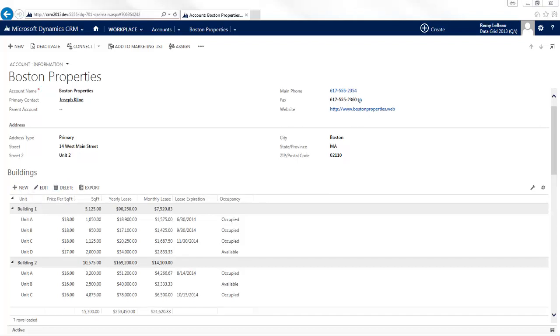This grid is set up to group the data and show subtotals based on the grouping category. Boston Properties has two buildings. As you can see, Building 1 has 4 units and Building 2 has 3 units. In addition to grouping, the grid also uses inline calculations. Square footage is multiplied by price per square foot to determine the yearly lease. We simply divide this number by 12 to get the monthly amount.